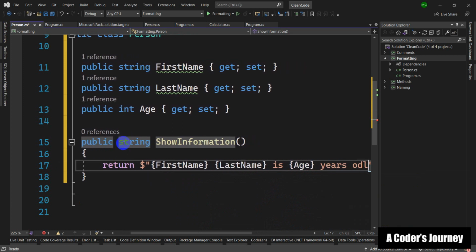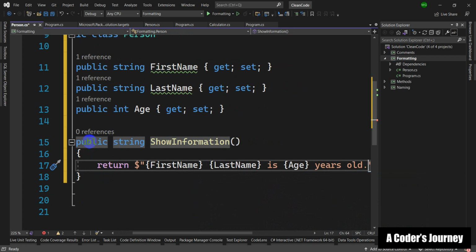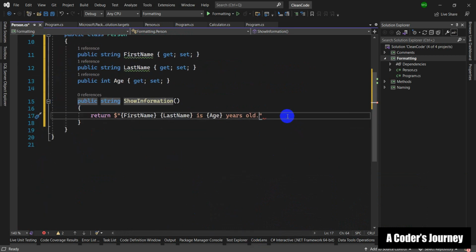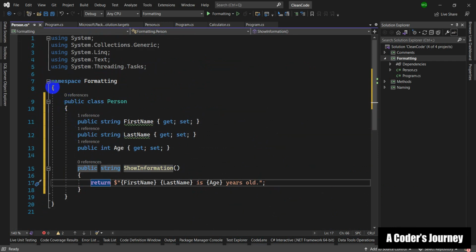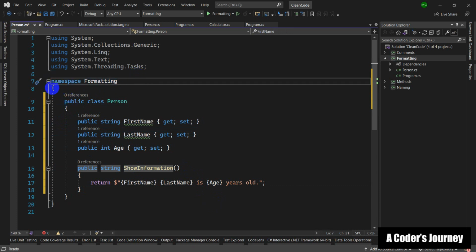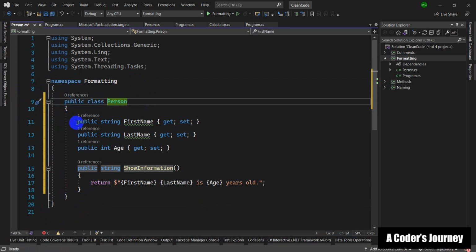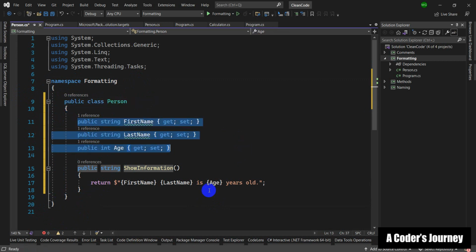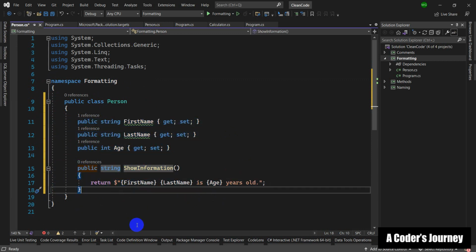Years old. Now, one thing which is very important and which really helps the readability of your code is the indentation. As you can see here, we have different levels of indentation. For example, here we've got our namespace, and then we have these curly braces. Then we have some kind of indentation, again the pair of curly braces for our class, and then we have our properties, and we also have this method.